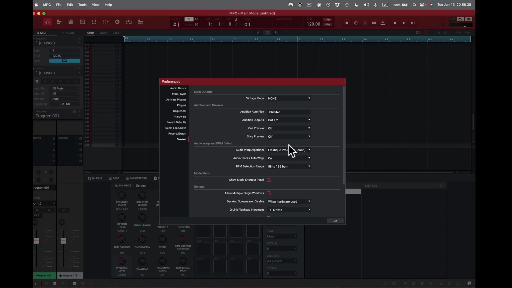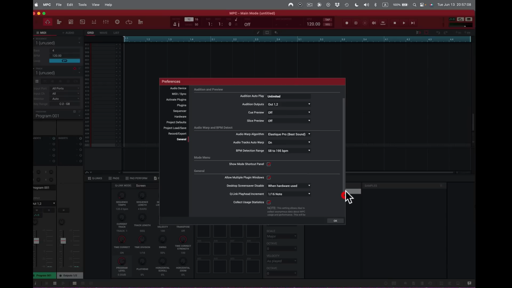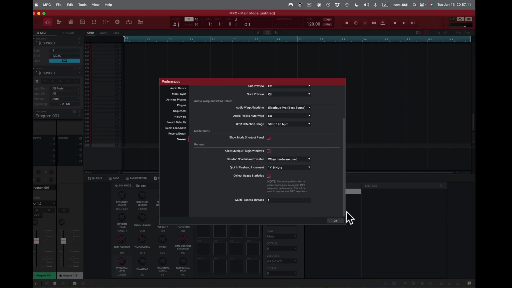Like when you actually listen back to something inside the software and the current tempo you have is, let's say, 120, it might make sure it plays back at 120. Then we have BPM detection range. So this range could be from 58 to 195 BPM to detect that BPM range. Next we have mode menu. Show mode shortcut panel, which it does already. And the rest of this, I just use all the time. So this is just my setup here. I think it works for everybody actually.